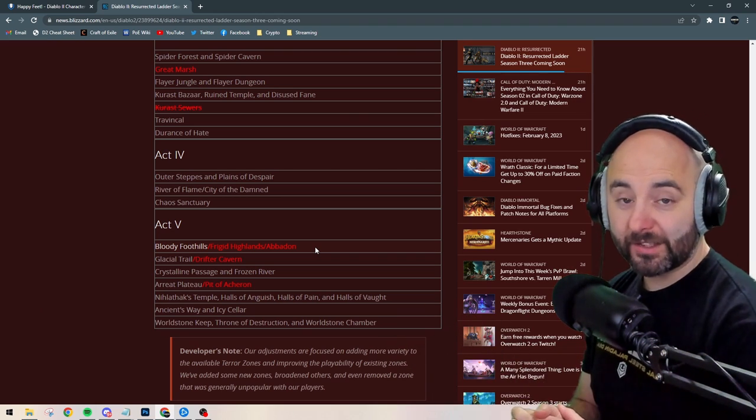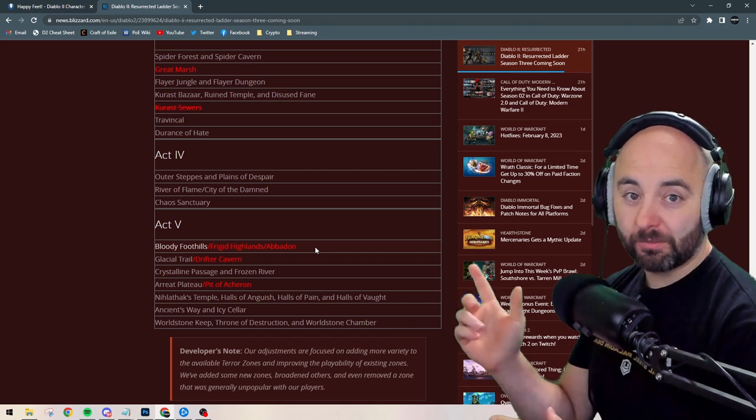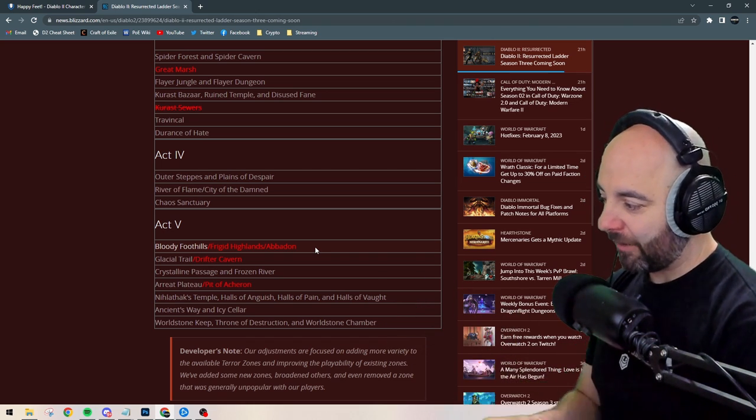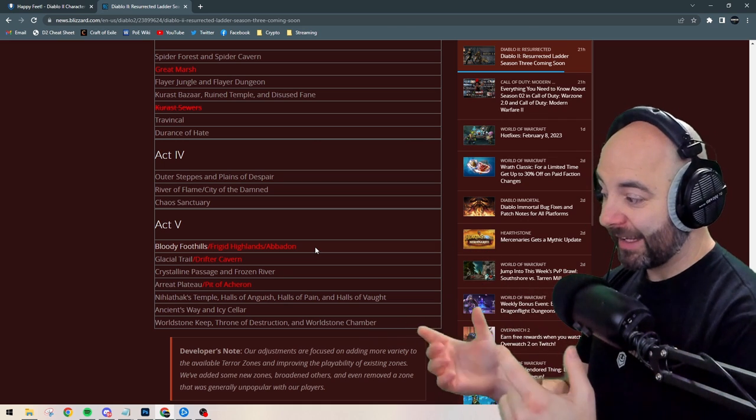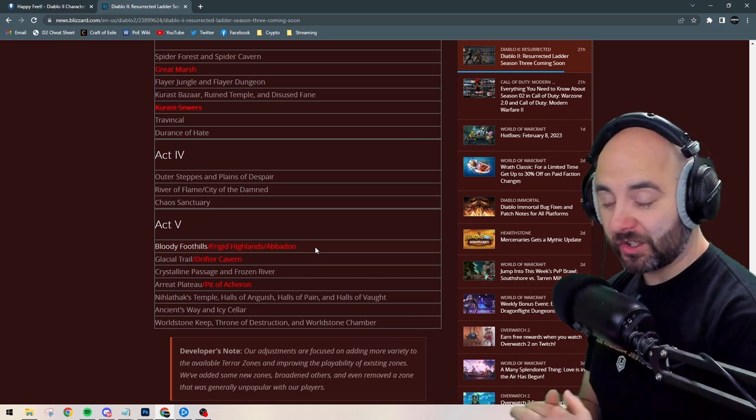If you're a melee character, right? It's hard because you don't have access to kill all those mobs as fast at the beginning of ladder season. But now that this is one zone that's terrorized, that's actually quite a nice benefit. Killing both of those guys at least is good.